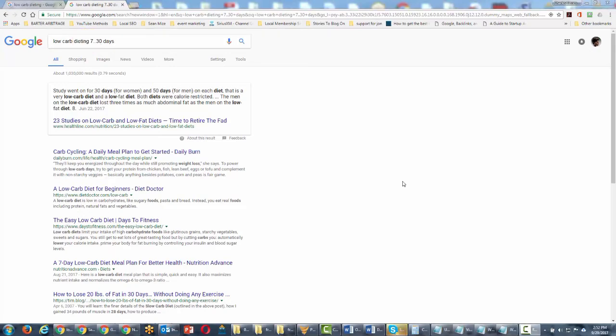Now, another way to narrow down your search results is to use parentheses. And what you can do is you can actually group terms together, and you can group specific search commands together. So for example, we could place parentheses around 7 to 30 days. We can also put search parentheses around low-carb dieting.